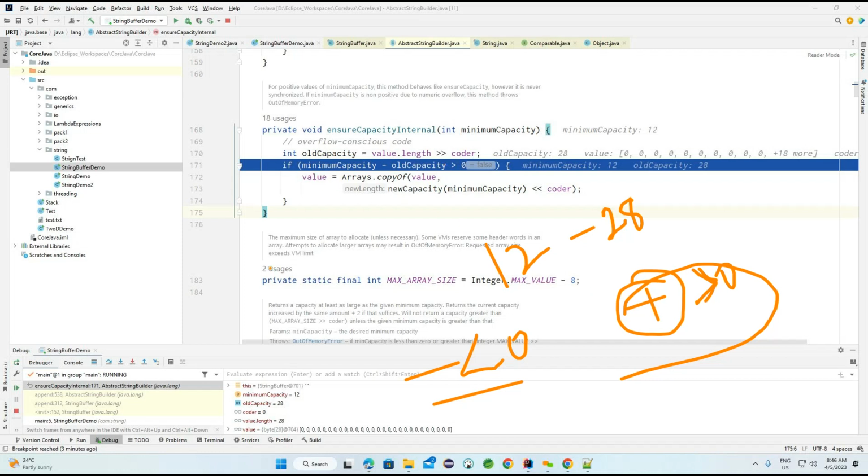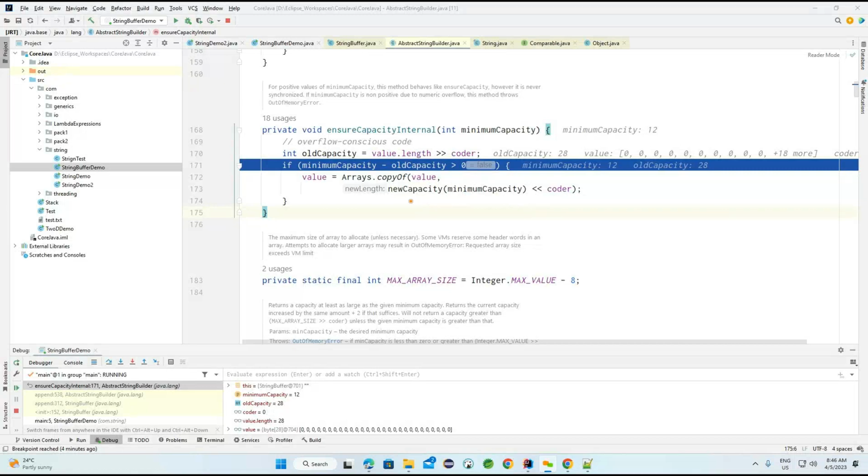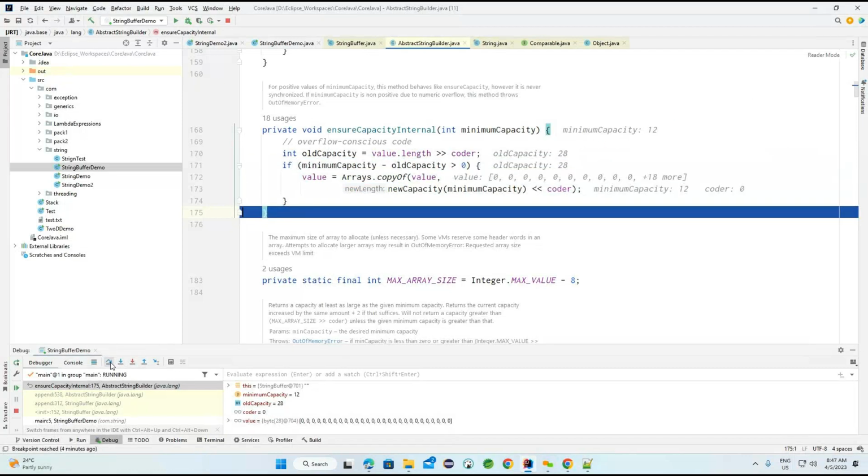But currently it will not satisfy. When will this particular condition satisfy? 30, the minimum capacity, is 30 minus 28. In that case, we get 2 as a positive value, so the greater-than condition will be satisfied. Whenever the condition is satisfied, we call the new capacity method. We are trying to print this new capacity and copy the existing object. We'll see how it is going to work here, but currently it is not matching.